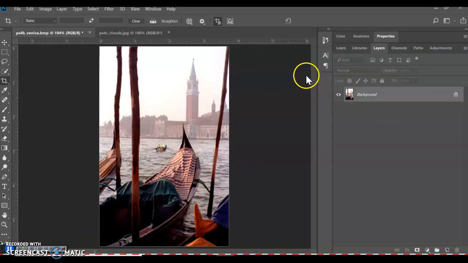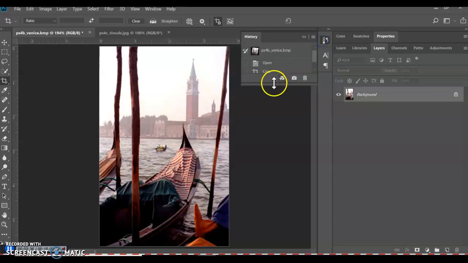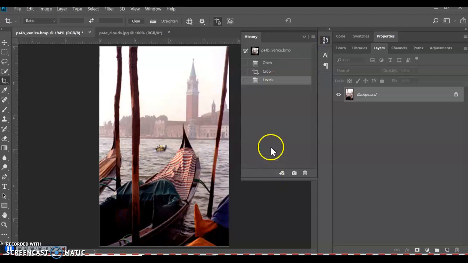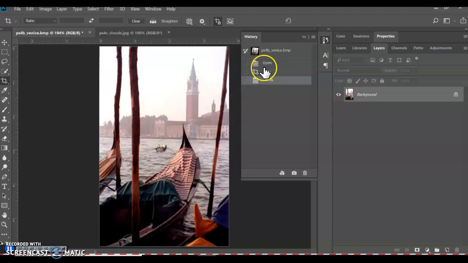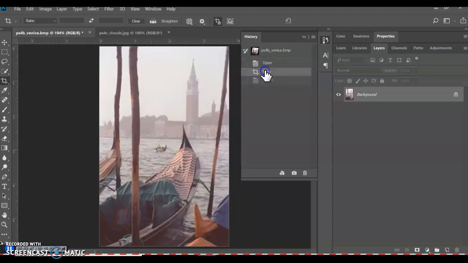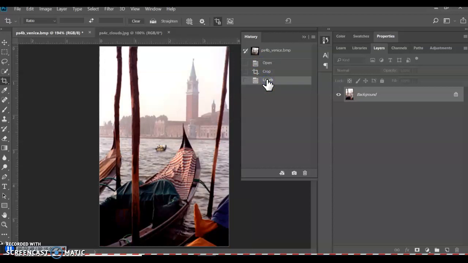If ever you want to see a before and after, you can actually open up your history panel. It's right here. This is the history panel. And I'm going to pull mine out just a little larger so you can see the whole thing. I can go back up a step, and that's what it looked like before I did levels. That's what it looks like after. So before I cropped it, after I cropped it, after I added the levels. You can see the changes here.